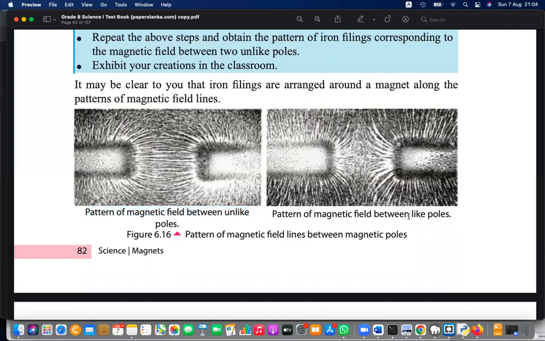Here, these are like poles, meaning the same poles. You can see the magnetic field is trying to pull the other one out. So the magnetic field looks like this. This is a power, and using this power only, a motor rotates.